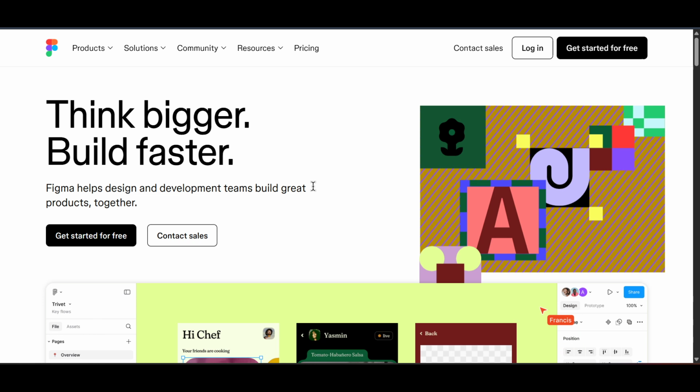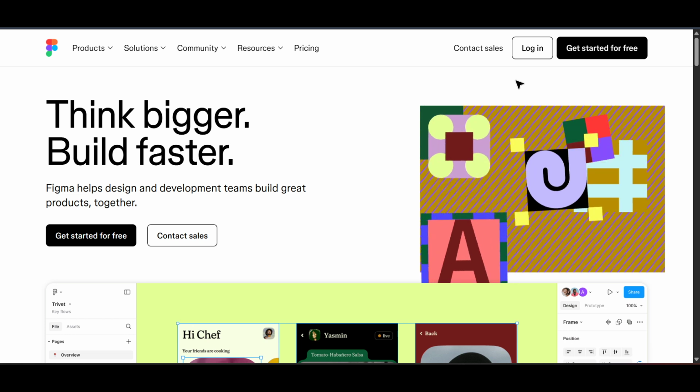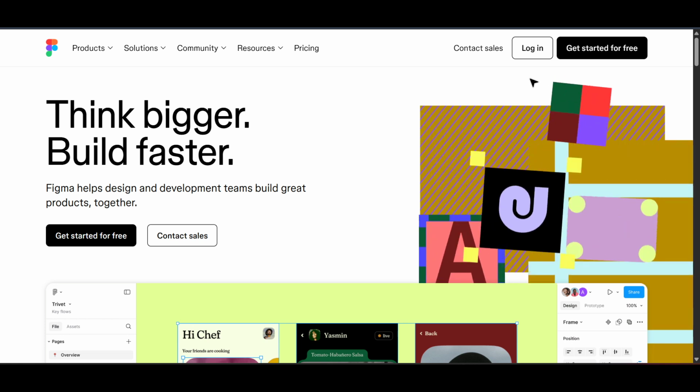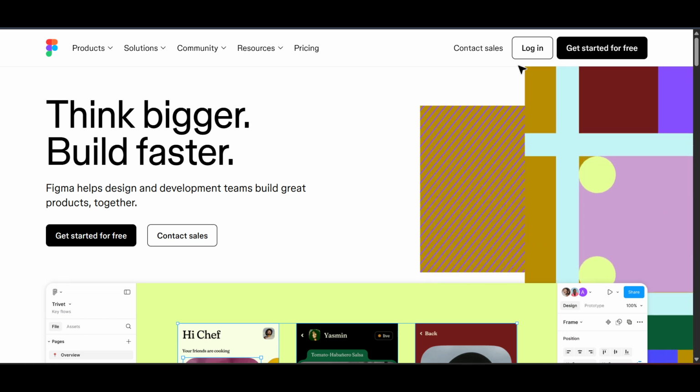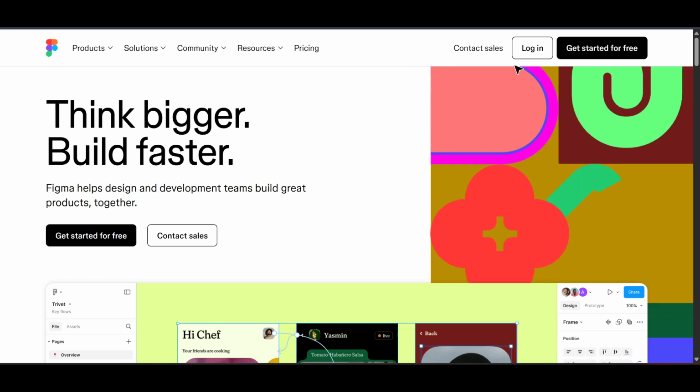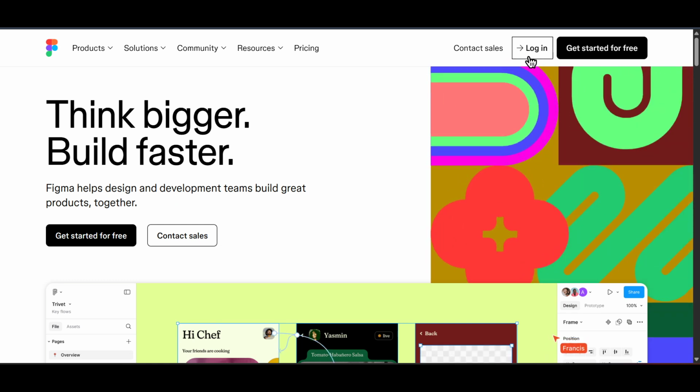First, you'll want to open up your web browser and head over to the Figma website, which serves as a collaborative interface design tool. If you haven't signed in yet, look for the login button. Give it a click and enter your credentials to access your Figma account. Once you're logged in, navigate to the home page in Figma. This is typically where all your recent projects and shared files are neatly organized.